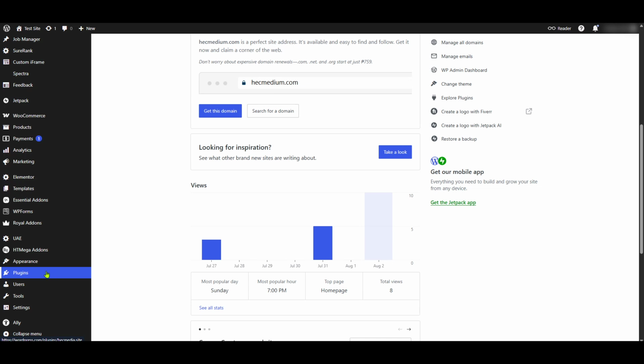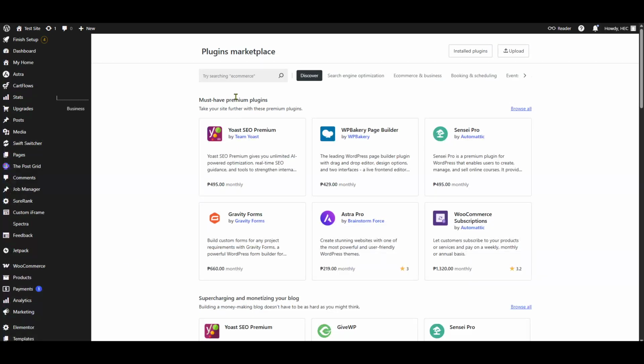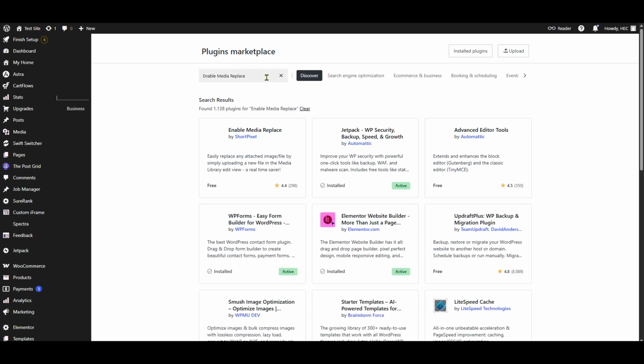After clicking Plugins, look for the button labeled Add Plugin. This button lets you search through thousands of plugins available for WordPress. You'll see a search box, and here's where you type Enable Media Replace. This particular plugin is a powerful tool that allows straightforward replacement of media files without altering URLs or direct links within posts or pages. Once the search results appear, find the correct plugin in the list and click Install.